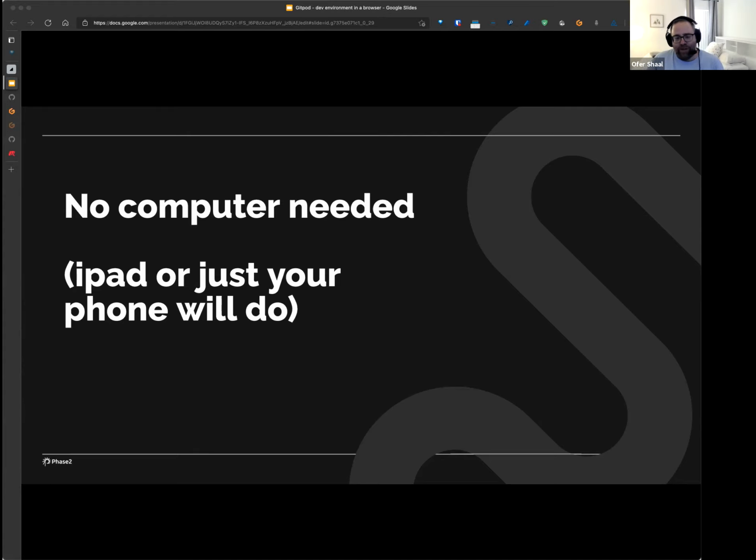But here with this service, you don't need a computer. It could be a Chromebook. It could be an iPad or a phone, whatever you're comfortable with.